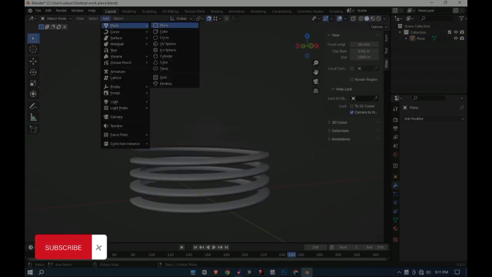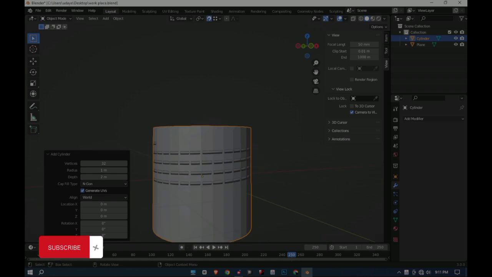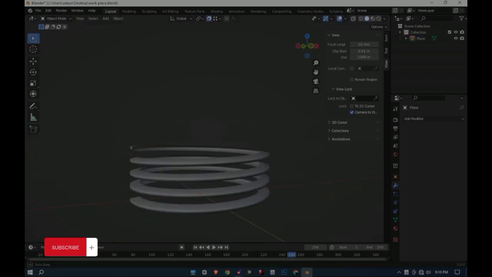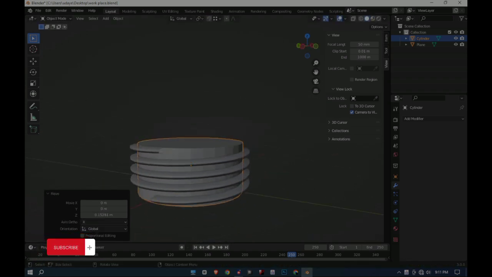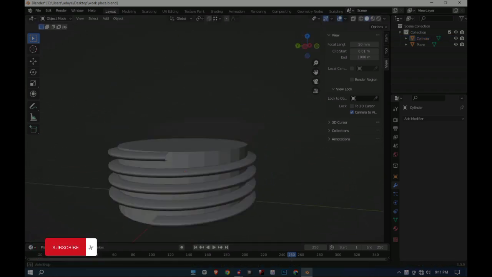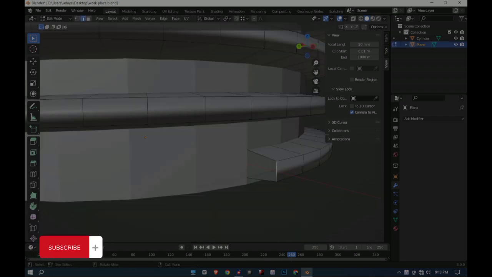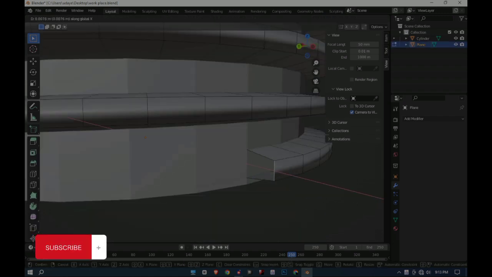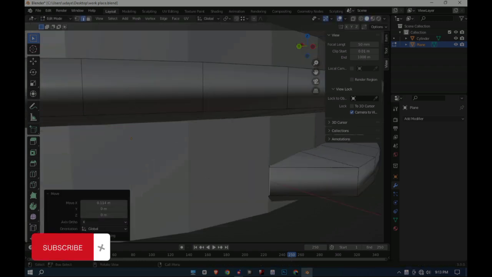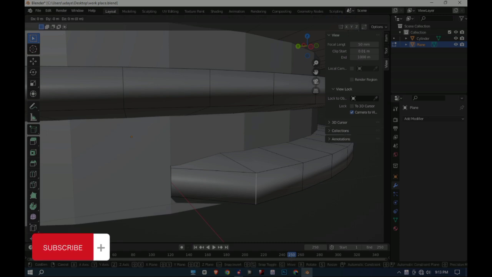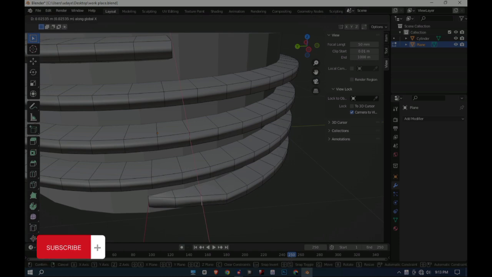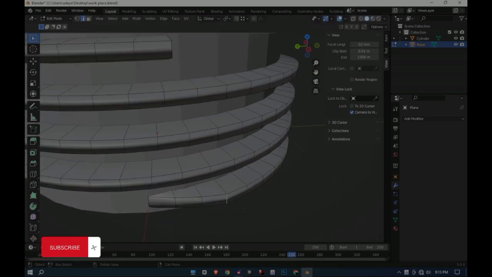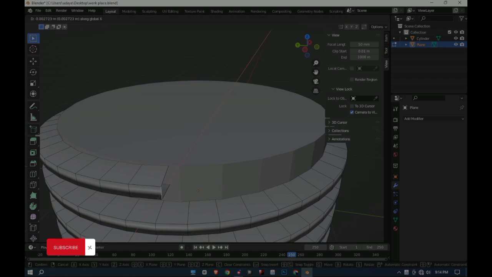We want to add it in a shape, so take a cylinder mesh and set it in the middle. But we can see a gap here. To fill it, just press G and move the vertex along the X-axis. I am filling it, just watch. And in the same way apply these steps on the top side.